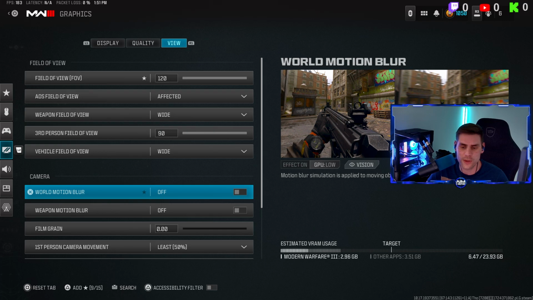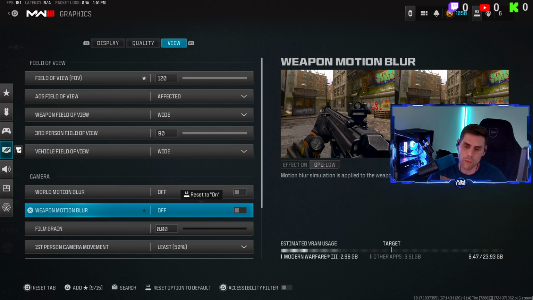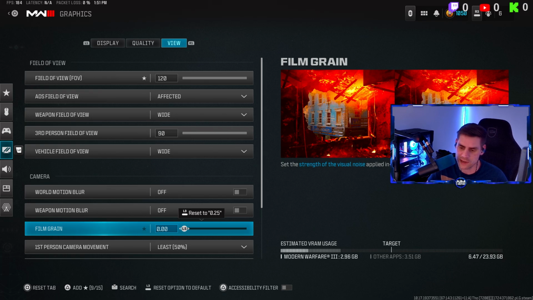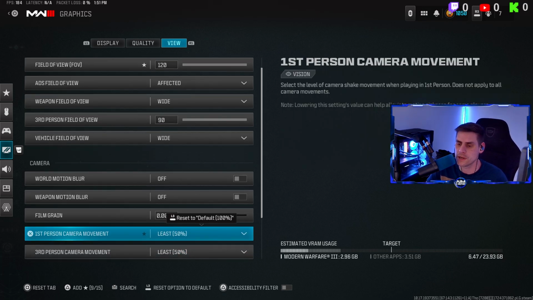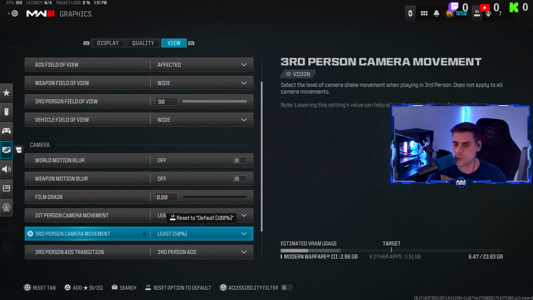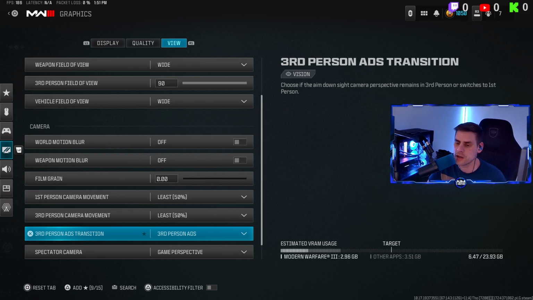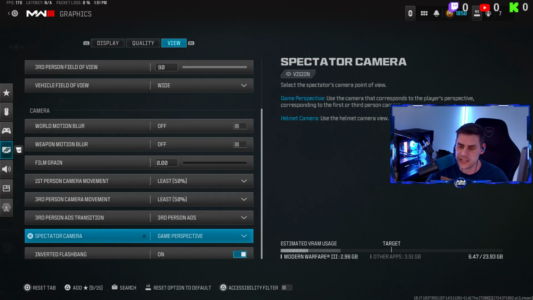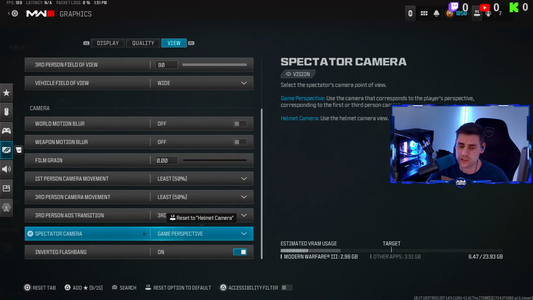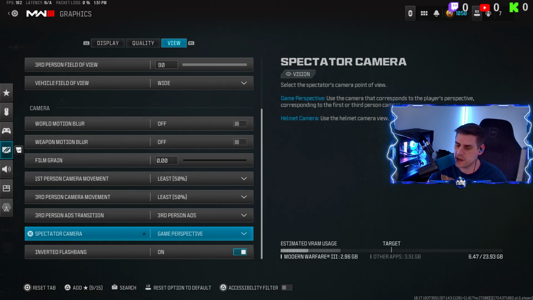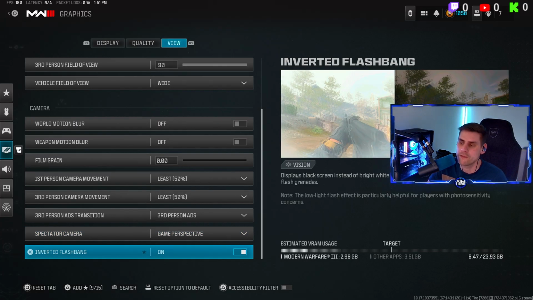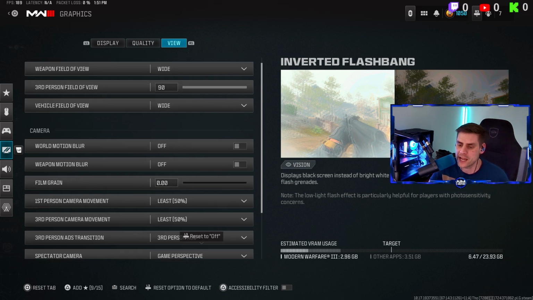All right, weapon motion blur, we don't want that on. World motion blur, sorry, and weapon motion blur, turn those off. Film grain all the way at zero, make sure they're off. First person camera movement at least 50% and third person 50% as well. Third person ADS transition, make sure that's on. Spectator camera, game perspective, or you can have helmet cam, game perspective, this obviously looks better. Inverted flashbang, this makes it black instead of white when a flashbang hits you. I prefer the black, doesn't blind me.